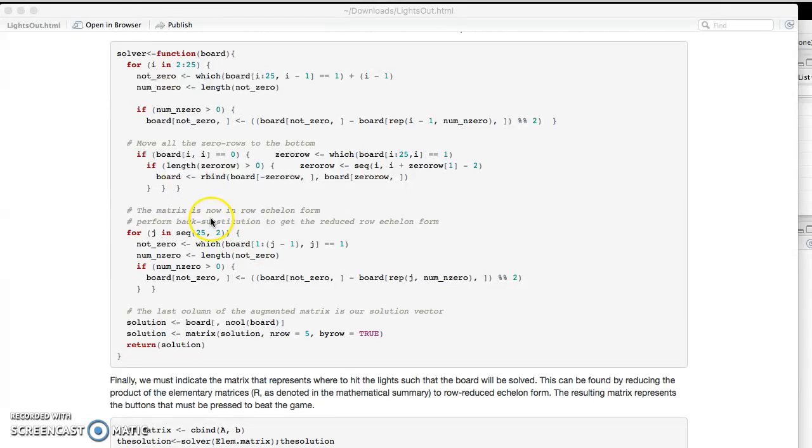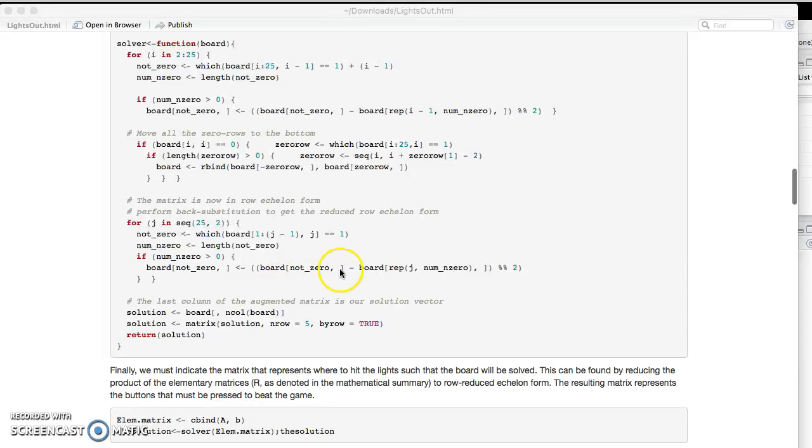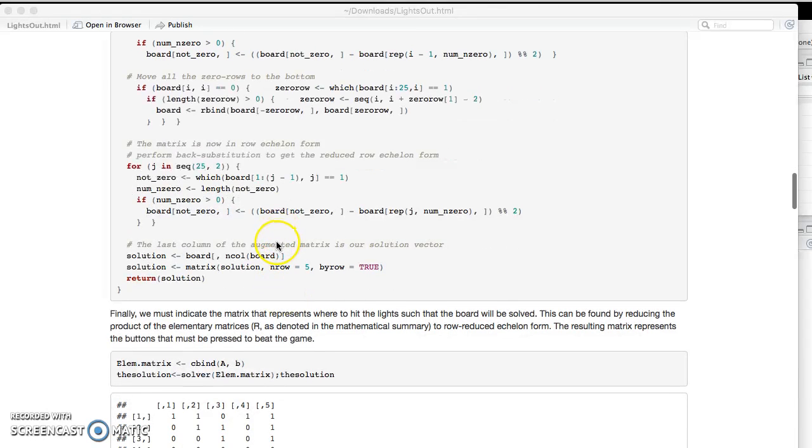The next part is we're just going to perform back substitution. Because we are doing mod 2, I just used minus here, but it's the same thing. So this code is only going to work for this special case. And the last column of the matrix is going to be our answer, so I'm just going to take that column out, make it into a matrix, and return that.